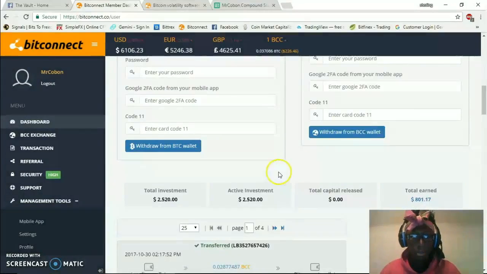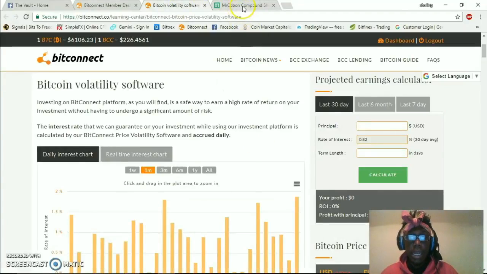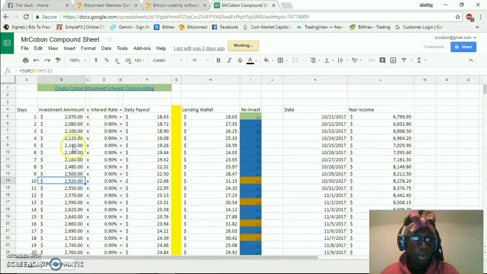And I just did a loan before this. You see, I'm at 2520. It shows it right here. I just did my $25 loans. I think I did it in this video around 2 o'clock. See, so I did that. So my spreadsheet's accurate. And this is the amount you have in the system.